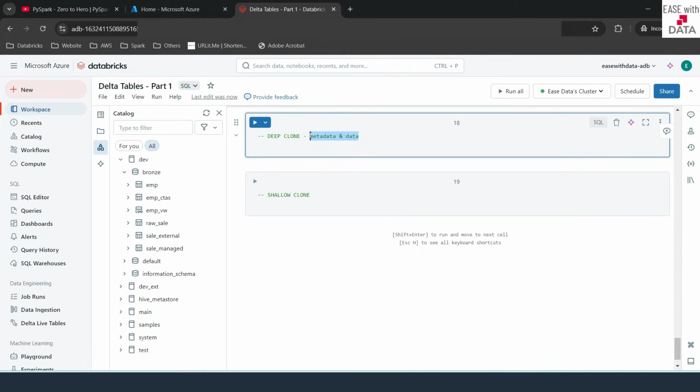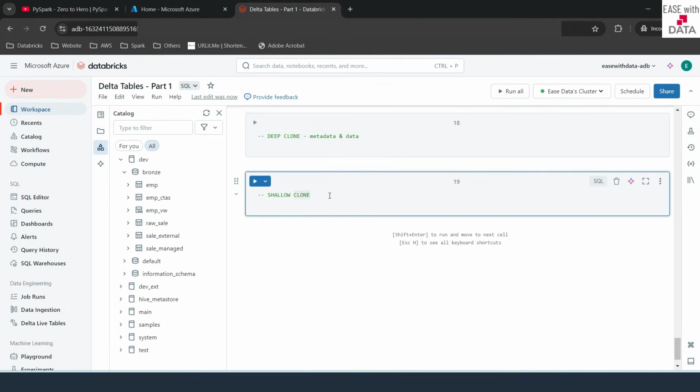It will copy and make sure that the second table is an exact replica of the first table in terms of both metadata and data. And the data would be of the latest version from where you are copying. Now in case of shallow clone, there's a difference. In case of shallow clone, it will only copy metadata, and the data will still point to the original table, to the version from where you have done the shallow clone. Okay, let's start with deep clone.